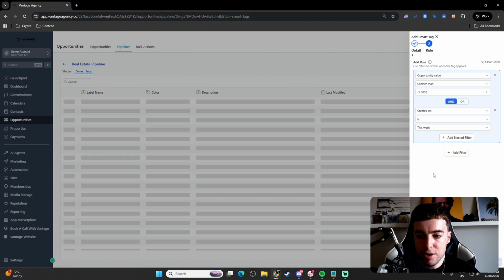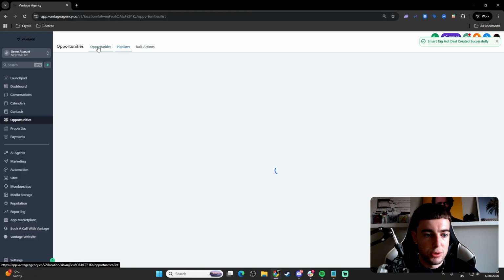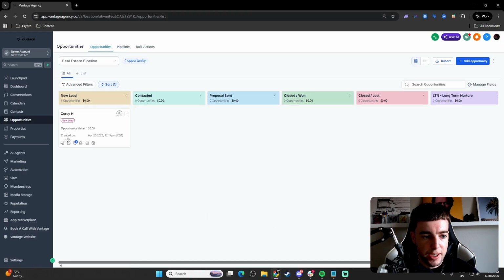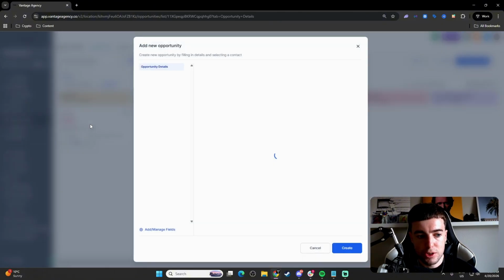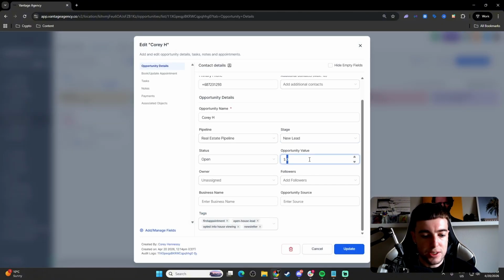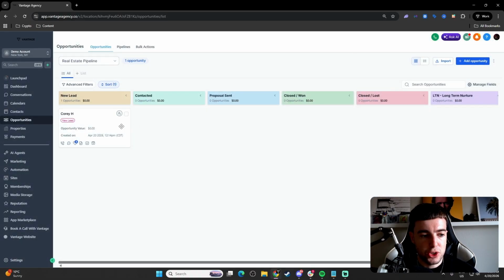But this means now when we go back to the opportunities, you'll see Corey Hennessy, me, the value is zero, so it's not going to use the tag. If I change the value to $20,000, for example, and we hit update, now that smart tag should be added. So once it updates, we see it's high value, it's a new lead, and it's a hot deal. It's high value because it's above 10,000. That's what we set. It's also a hot deal because it's new and it's above $5,000.